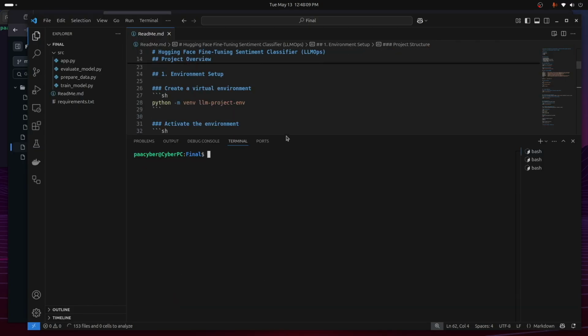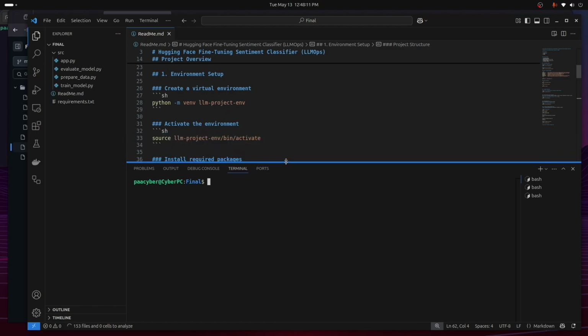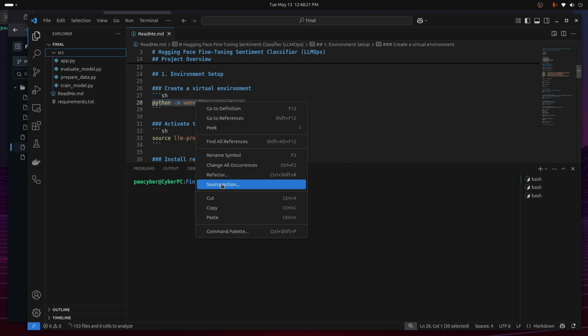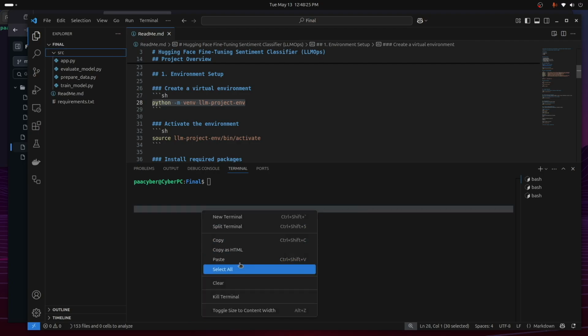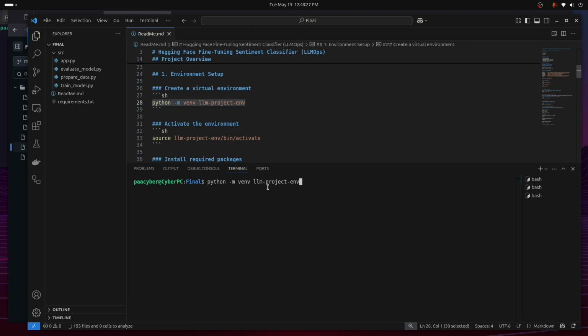Now first, I will create a Python virtual environment, because I want everything I'm doing here to be isolated from the Python on my Ubuntu system. So I'll create a Python virtual environment with this command. Now this will create a Python venv with this particular name. Currently, there's no directory here called venv or llm-projects-env. So when I press enter, that should create the virtual environment there.